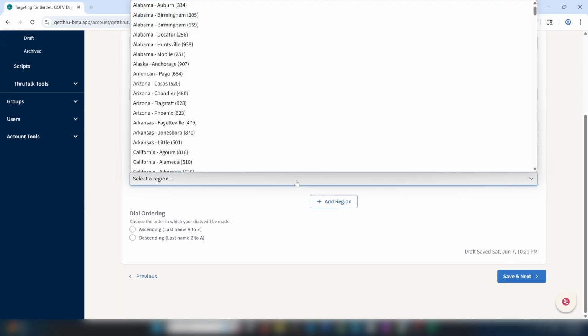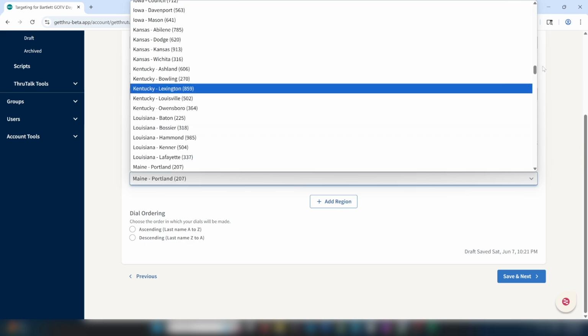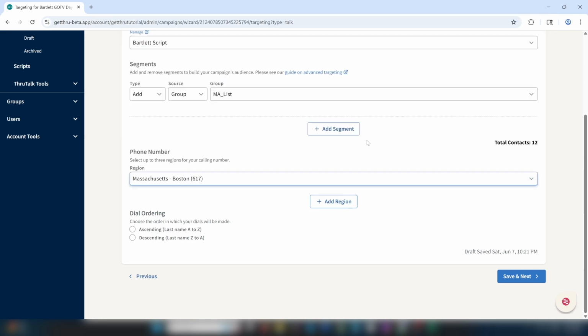Now for the phone number. We want to reach people in Boston, Massachusetts, so we'll select the 617 area code from the region's dropdown. You can choose up to 3 area codes to obtain a phone number.